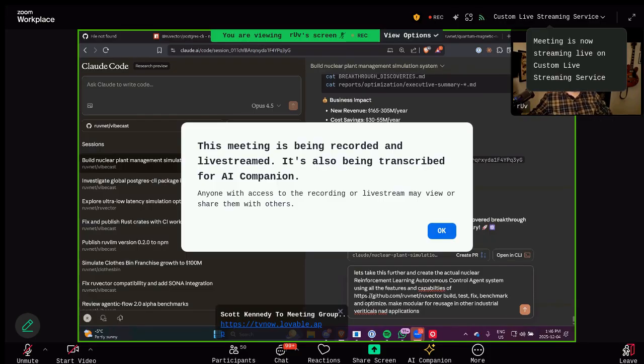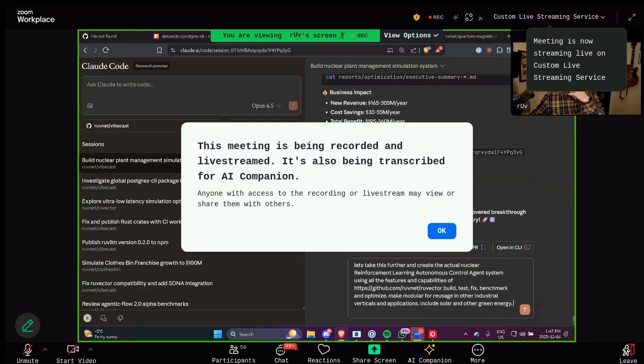So that this allows... I'm not going to go well beyond industrial. I think this works for industrial, like a factory, but I don't want to go too far away from it. And applications include solar and other green energy. And I think Bence mentioned something I want to include as well.